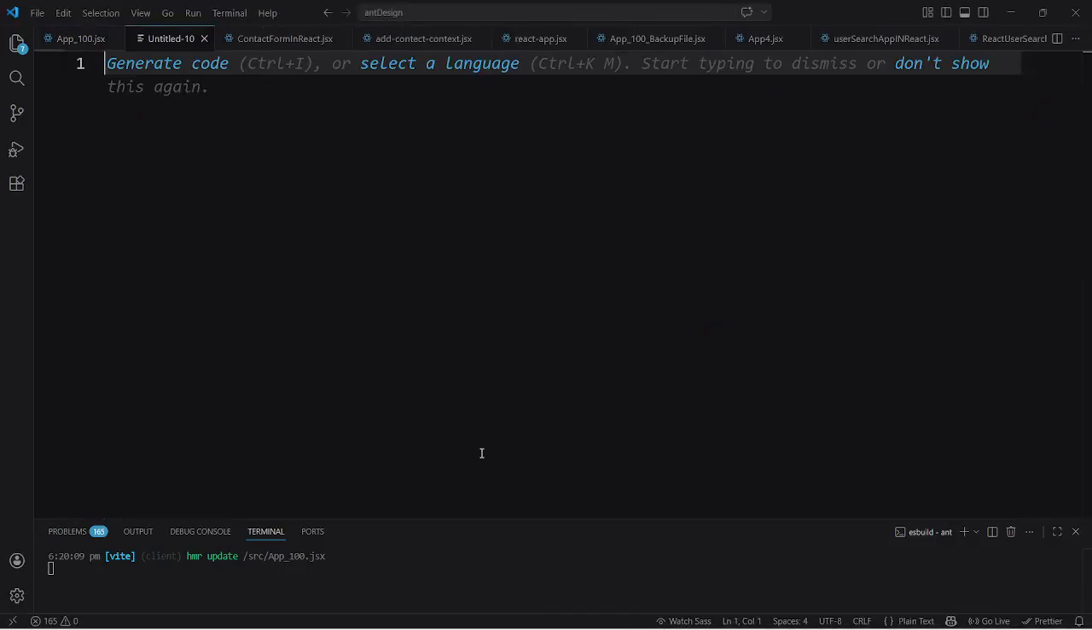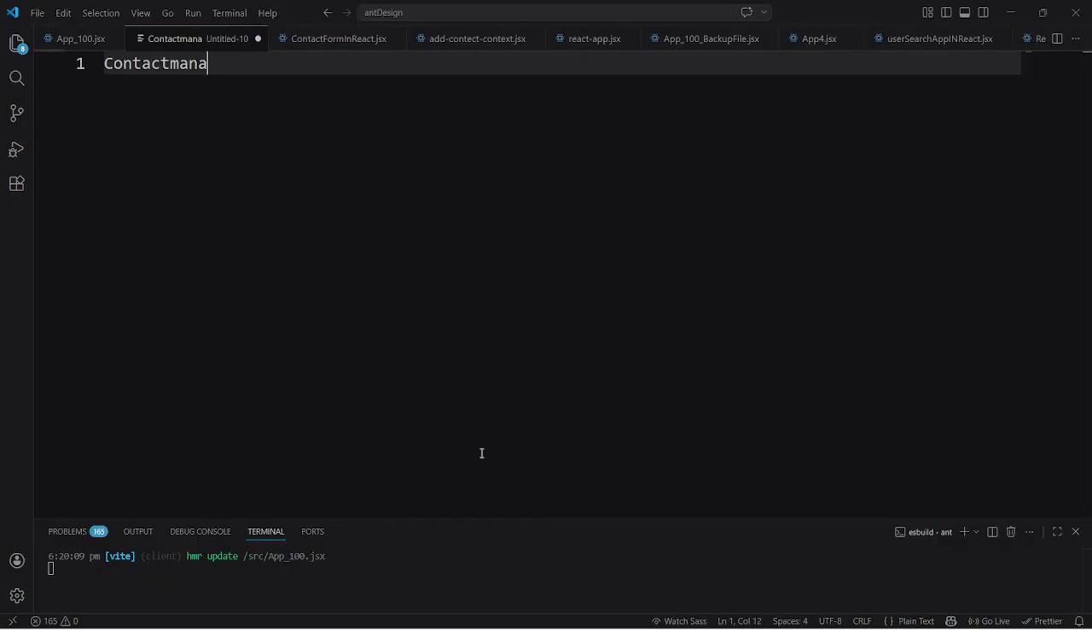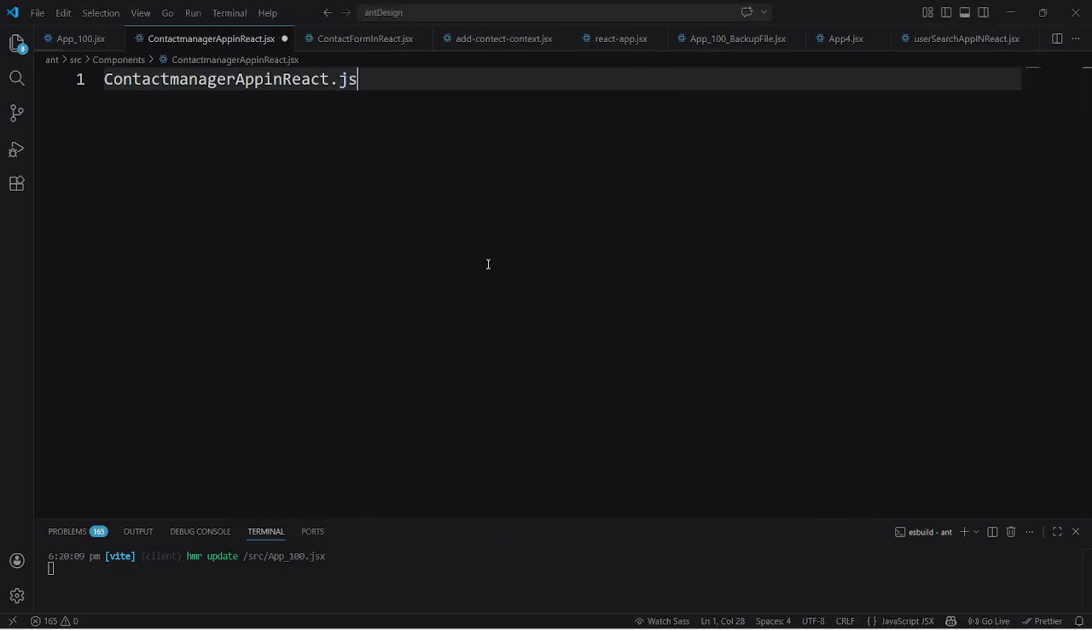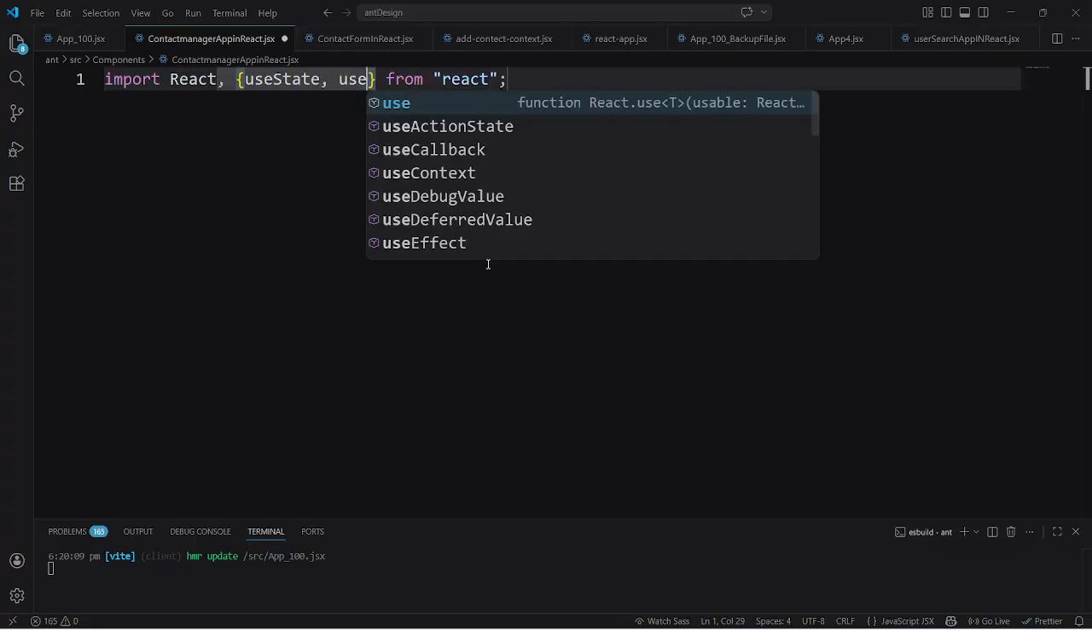Let's go to the code now. I'm going to create a new page, and I'll call it contact manager app in react.jsx, saved inside the components folder. Let me import React, and I'll import a few hooks also. The first hook I'm going to import is useState, and the second hook is useEffect.